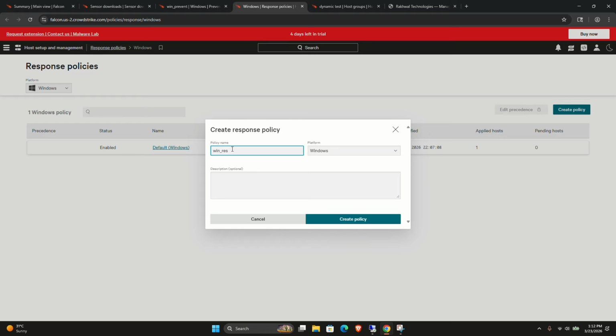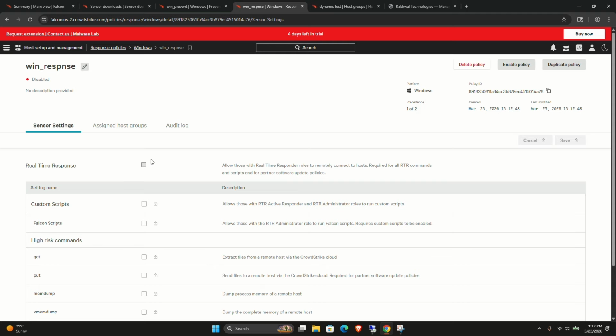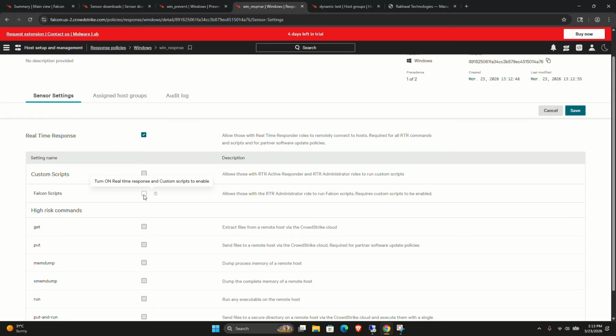Now we have to respond to it. Since it's an EDR, it will automatically respond. But since we have the policies, the major goal is that you can take control of that device, and you can run multiple commands on this device. You just have to enable these policies as suggested. Without it, you won't be able to use it. And you just have to select this setting. Custom scripts, like allow those RTR active responders plus RTR administrators role to run scripts. And you can also run the Falcon custom script, which is provided by Falcon.